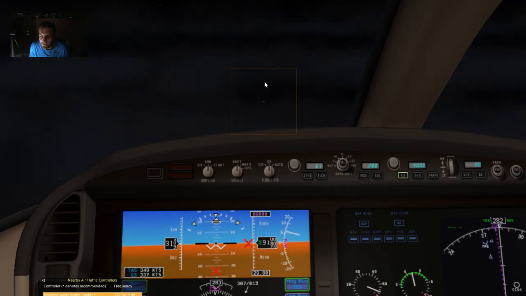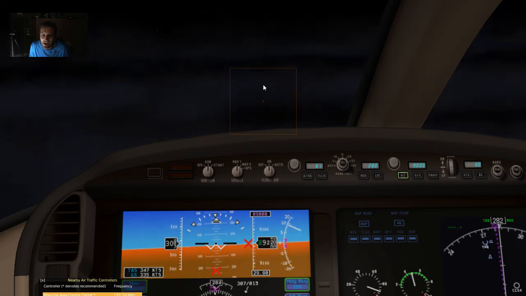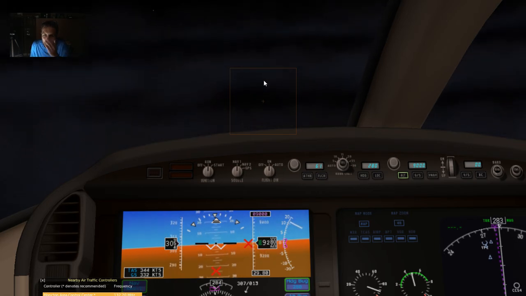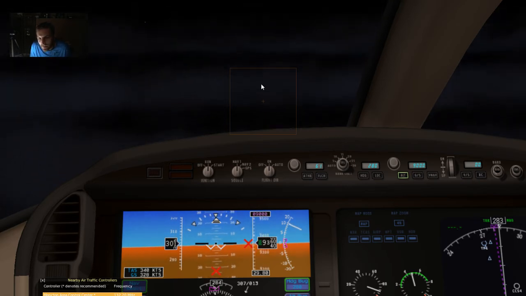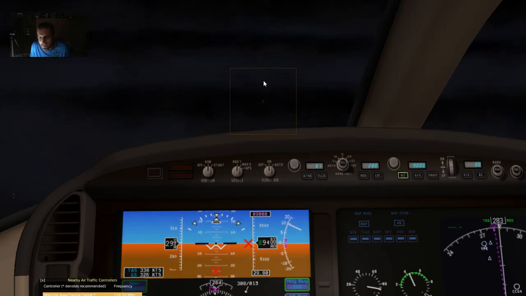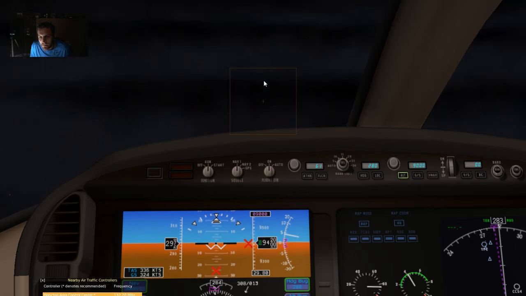Slow the plane a bit. So I changed the power. I have to change my pitch to maintain altitude. Bring the power back a bit, and then basically pitching up to maintain the same altitude.